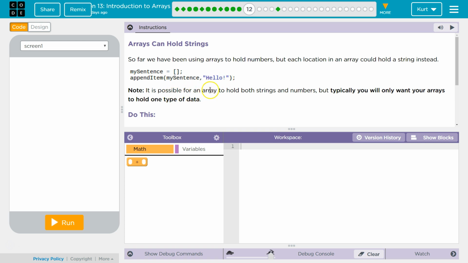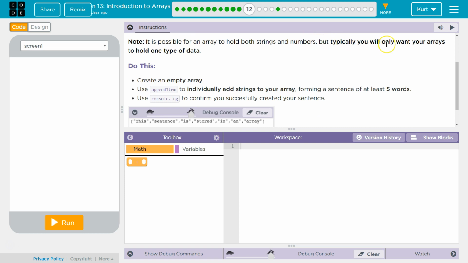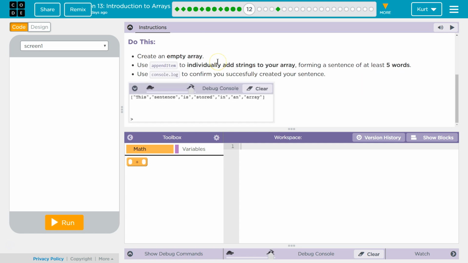It is possible for an array to hold both strings and numbers, but typically you will only want your arrays to hold one type of data. And in most programming languages, you can only have one type. JavaScript's more flexible.